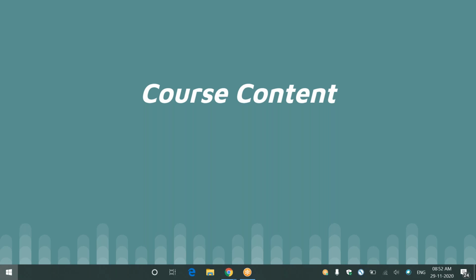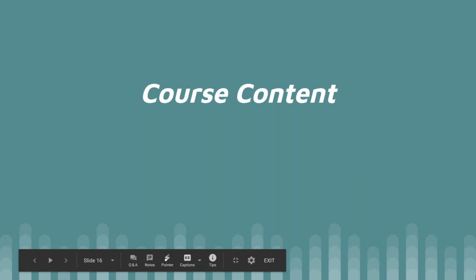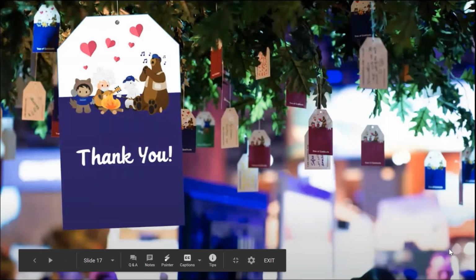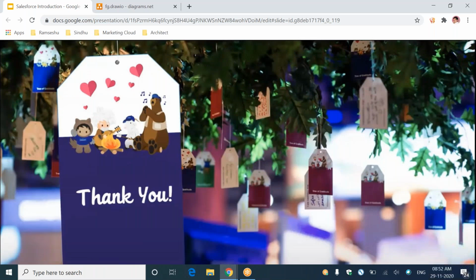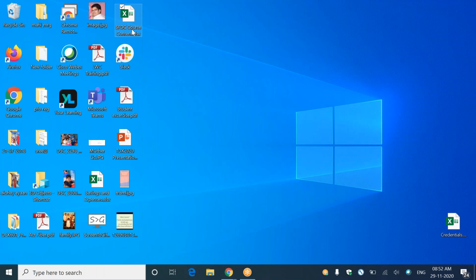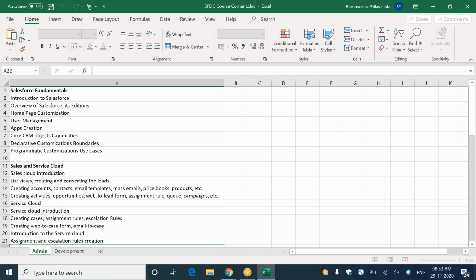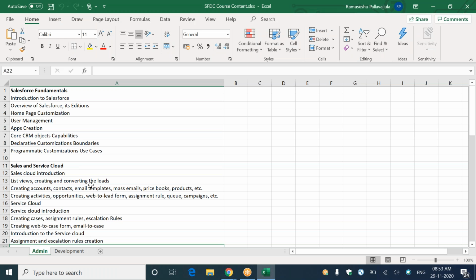Then about course content. In this session, we are going to cover two things. One is admin, and the other one is development. Admin is mandatory to learn development, but the definition of admin in Salesforce is completely different when you compare it with the definition of admin in any other technology.